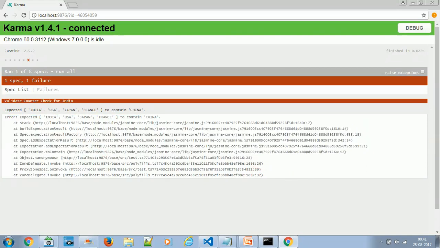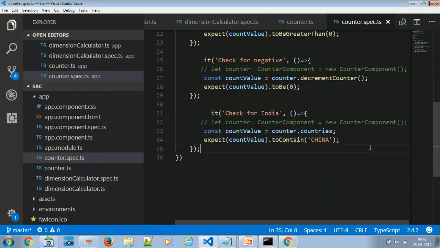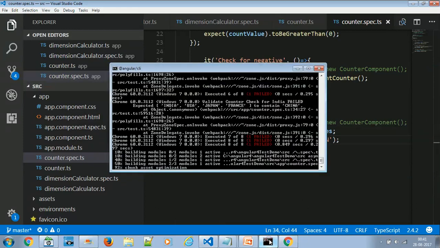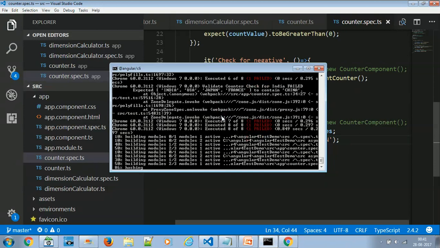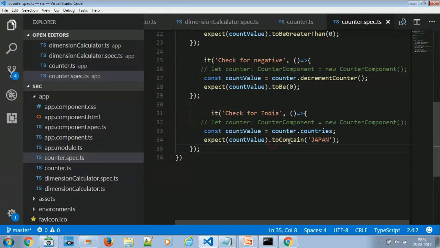That is how we can check whether a particular code is valid or not, whether the output is as per the requirement, as per the expected behavior. This way we can check the validation of whatever code we have written against the expected behavior. This time we give Japan, so Japan is there, so it should pass. It is success. There are many more APIs to try out within this, so you can just try it out.